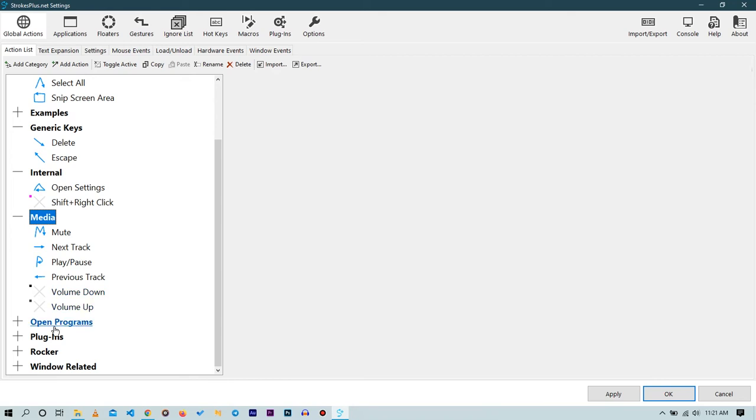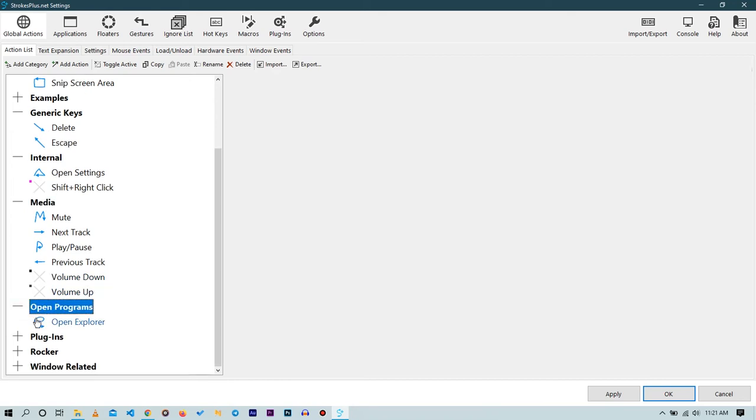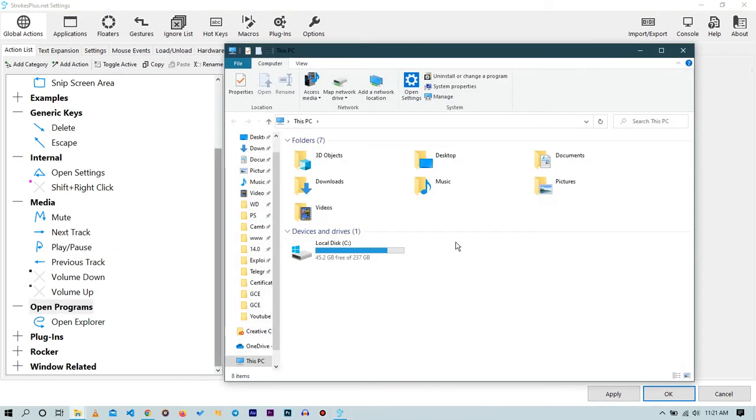So you can really find any functionality you want to happen. You can open the Explorer if you draw the gesture. Let's try that. So as you can see, it's very effective.